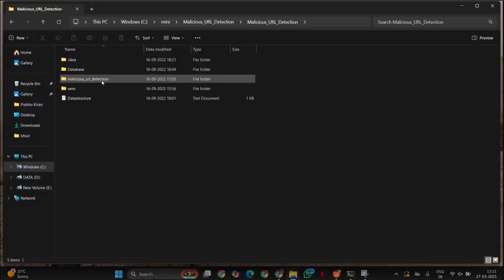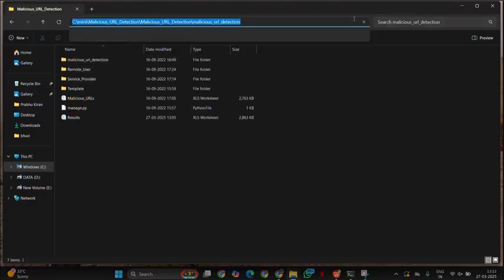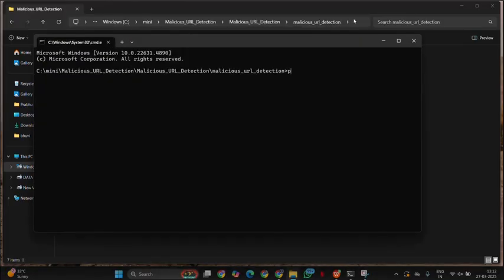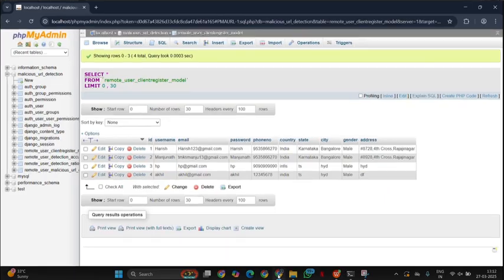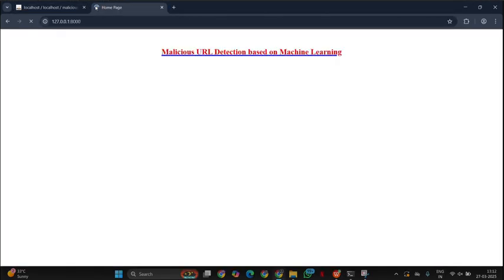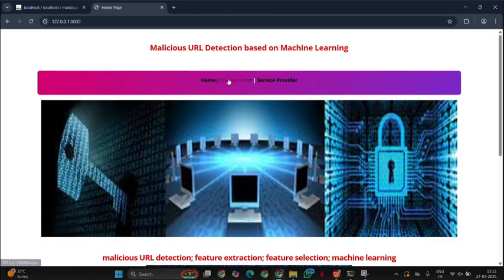Our project is on the local host. We did not directly deploy the project; as of now, we are just running it on the local host. First we need to write python and the name of the project, manage.py, and run server. Then you get a local host link. Copy the link and paste it in Chrome or any of the browsers. This is the home page of our project.